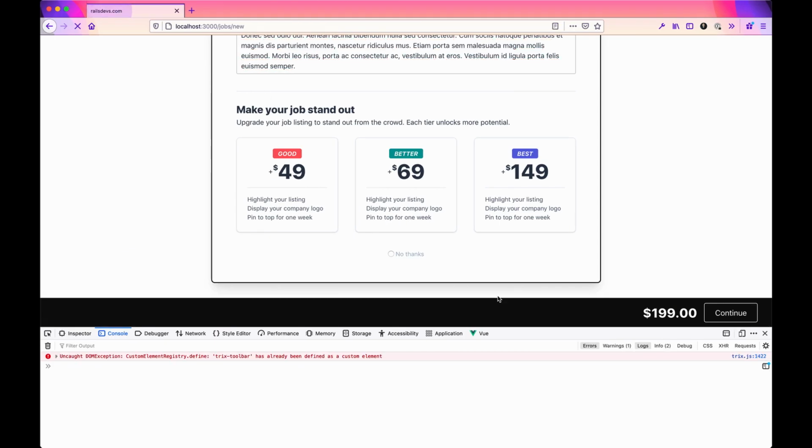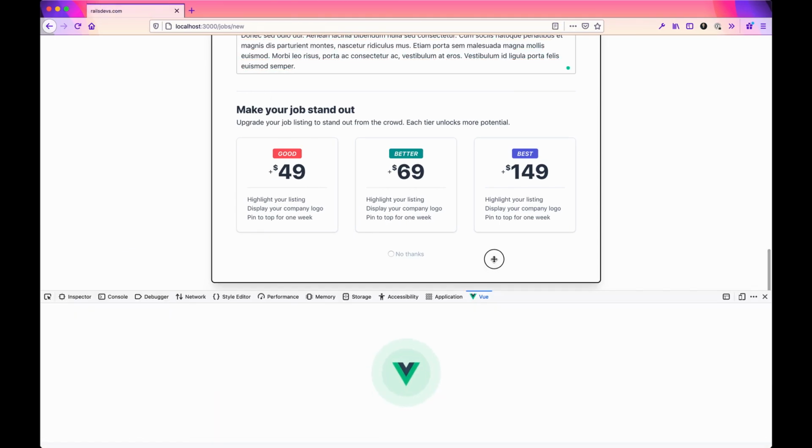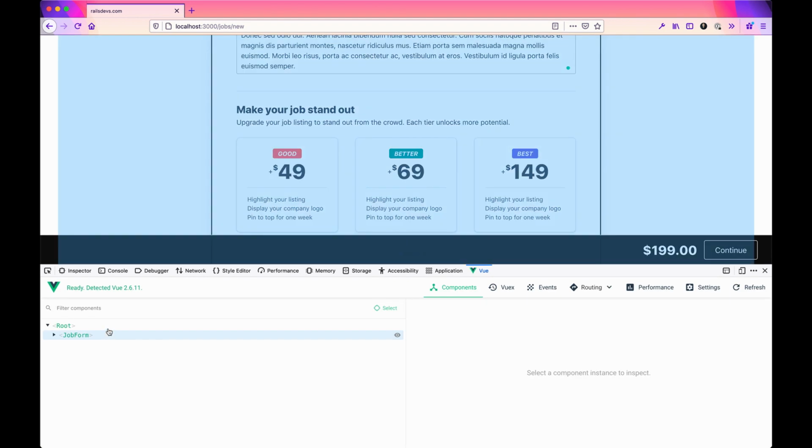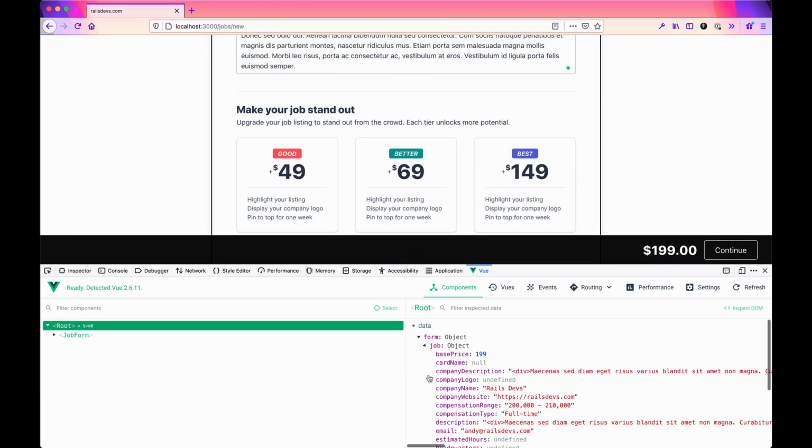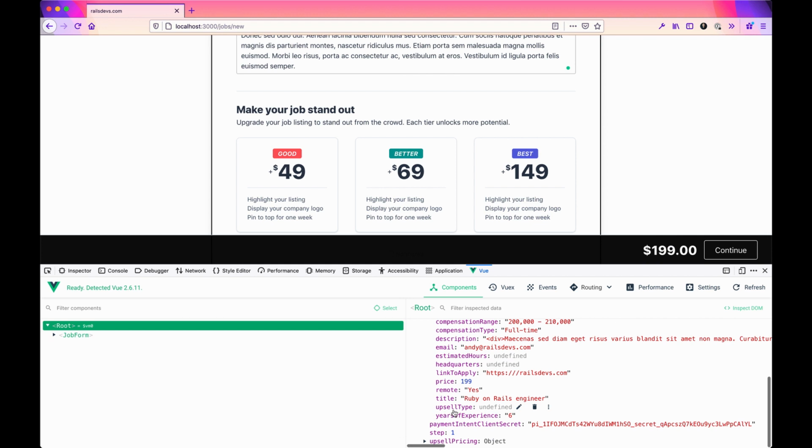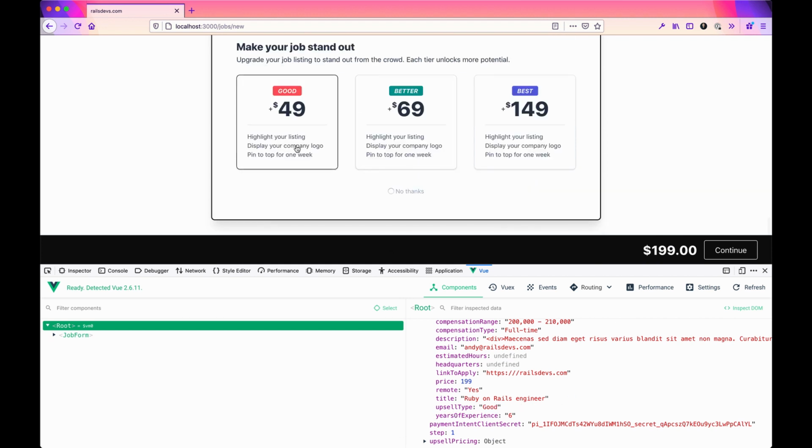So we can open the view console, go to the root, and on the job we're going to see an upsell type of undefined. But if I click one, it's going to update, as you can see, which is what we want. Now the trick is getting this to stay persisted and whatnot. So that's where all this is going to come into play.